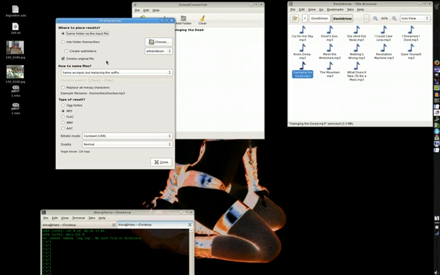How to name files, I leave it same as input, but replace the suffix. For example, if you dropped mysong.wave in there, then it would replace it with the same name, mysong dot, but it replaces the wave with MP3, if that's what you have selected. Replace all messy characters, I'd leave that alone. I'd leave it unchecked unless it's already checked when you install it, and then your operating system might have detected that it might need it, so leave that be, unless you really know what you're doing, and in that case you don't need to be watching this video to begin with.